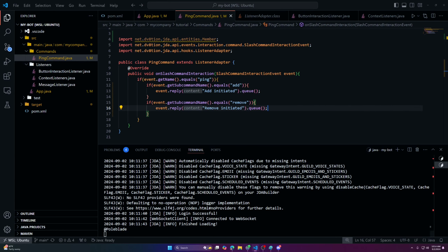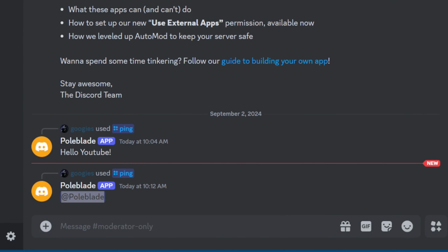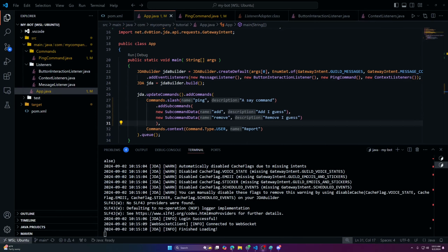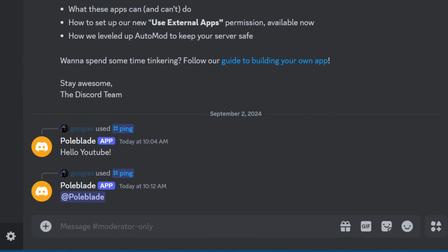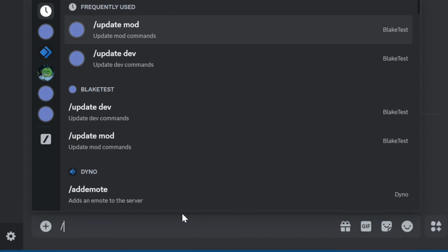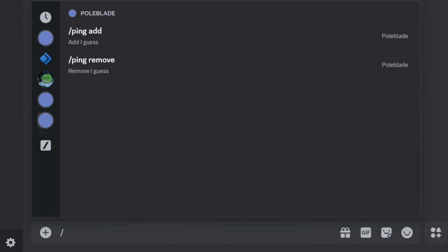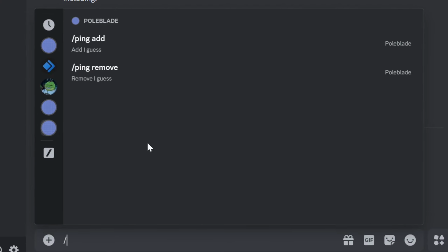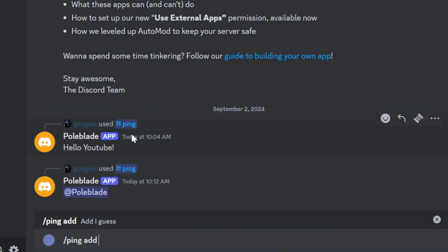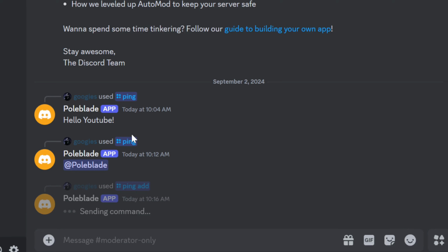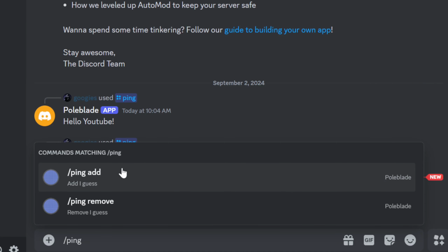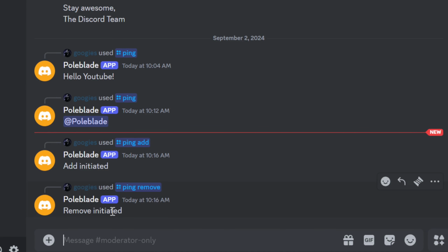Now if I run our bot, all right, awesome. I'm going to go back to Discord and refresh it. Now that Discord has restarted, I'm going to do slash. If I go to our bot, you can see that we have two options. I'm going to bring it up a bit higher so it's visible. We have ping add and ping remove. I'm going to do a ping add command, and because there are no options, I can't add anything. Ping add should say add initiated, and if I do ping remove, it should say remove initiated. Awesome.